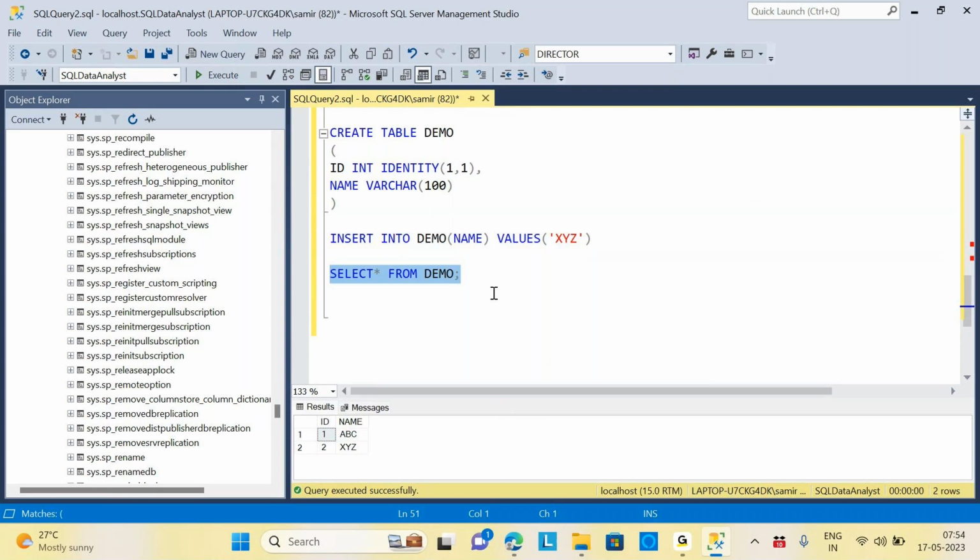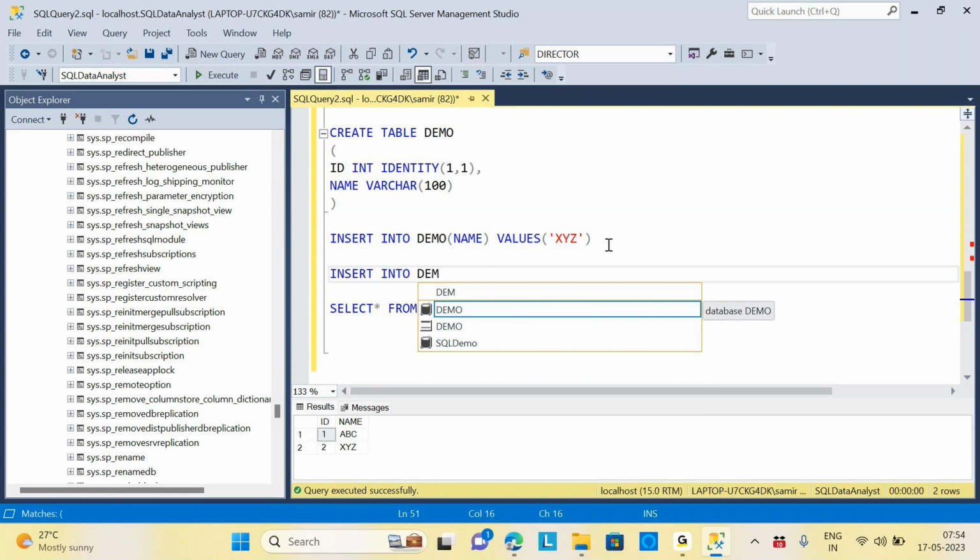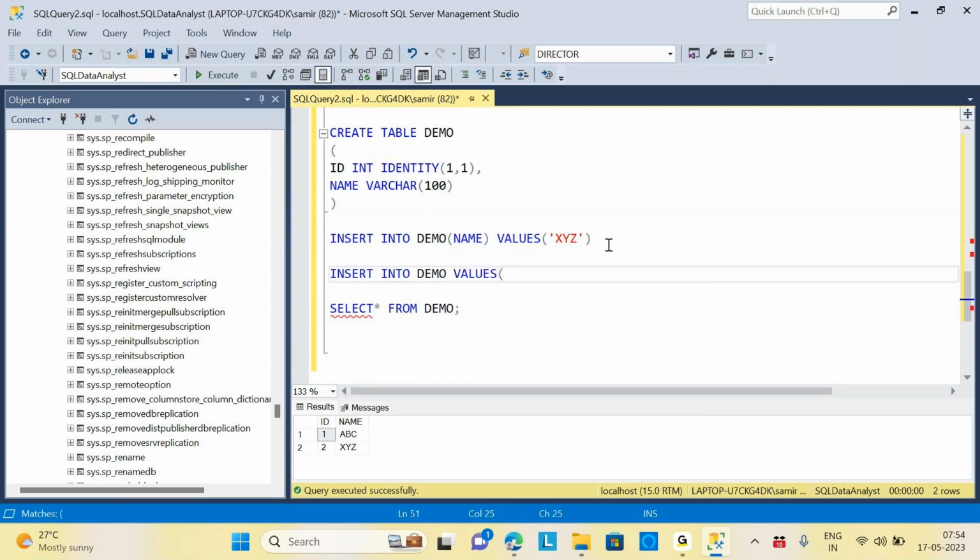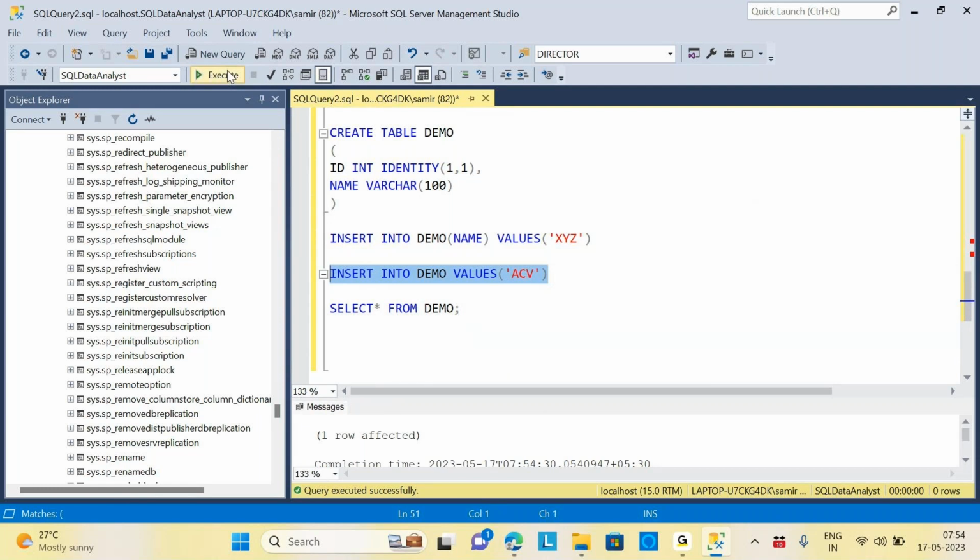Do let me know. Go ahead, Samir. Insert into demo. You have specified name. If I don't specify name there, that's a good question. Let's do that. So insert into demo values, then I'm just specifying data for, let's take ACV. Will it work? Yes, it will work.